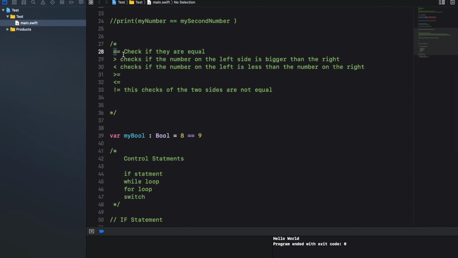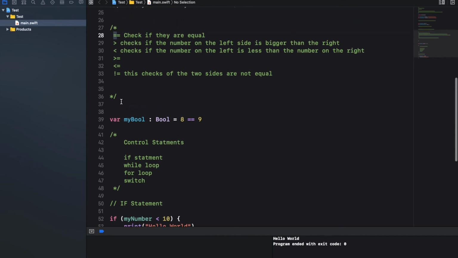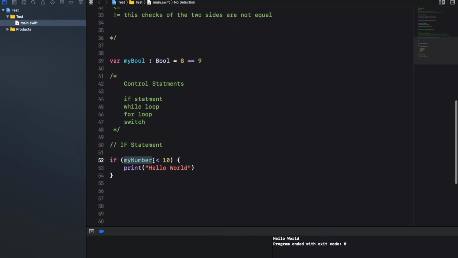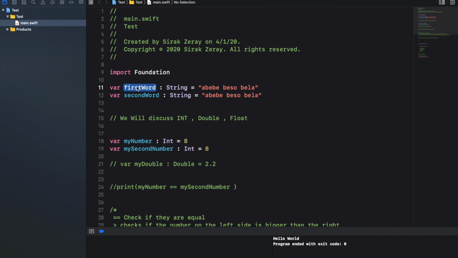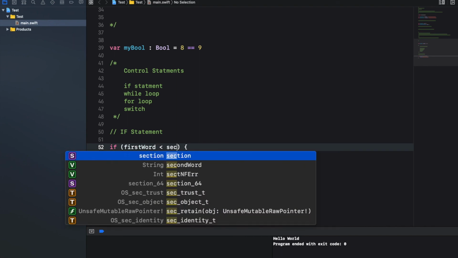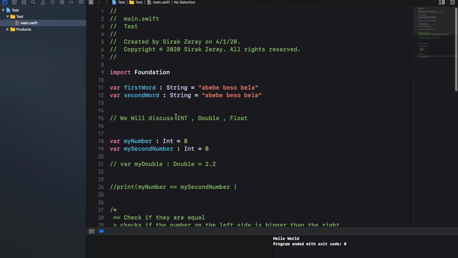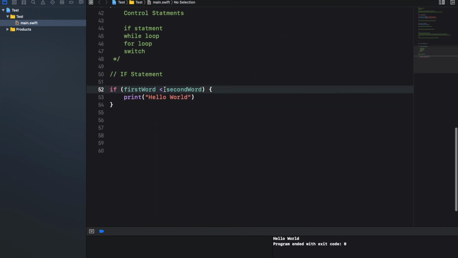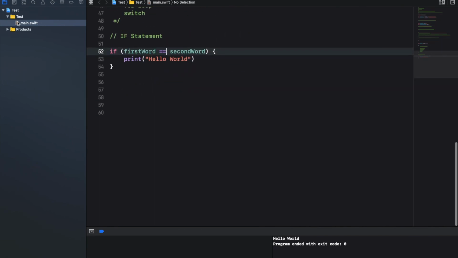We can use every operator we learned: equal sign, greater than, less than, or not equal to, to check, as in the earlier boolean topic. You can put any type of boolean check inside, on my number or on words. With first word and second word, the two words, we check whether they are equal, which is the same thing as above. So let me run it.